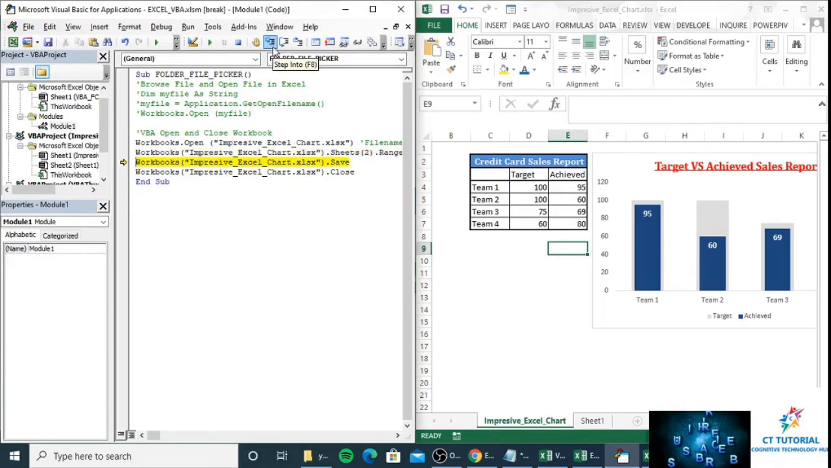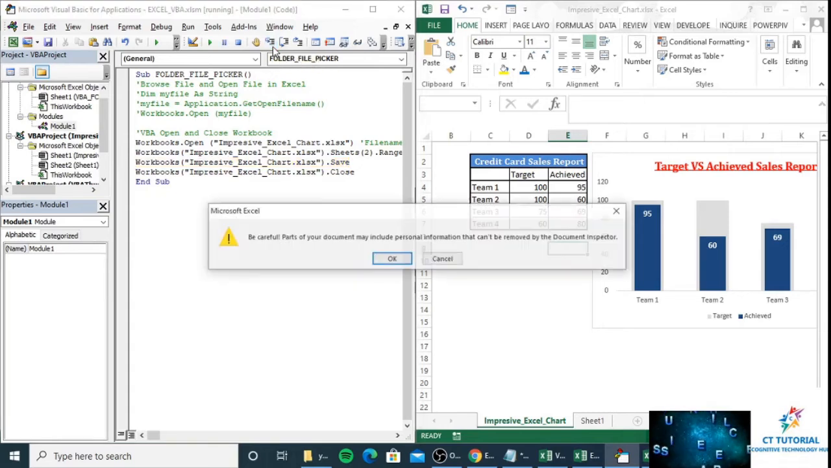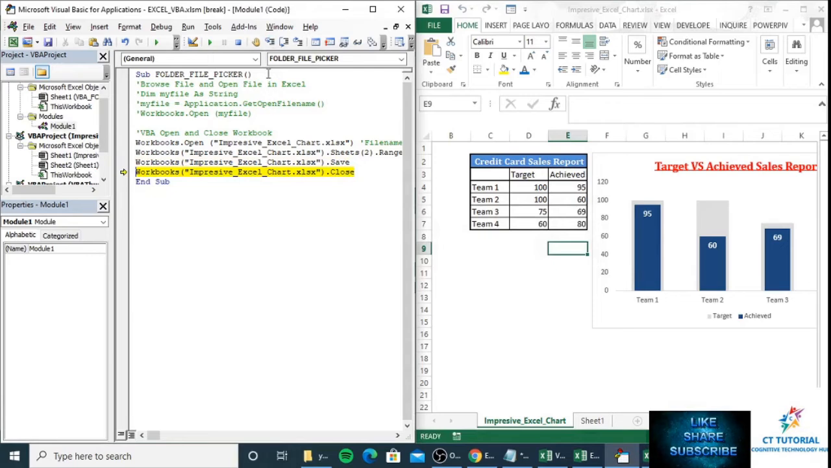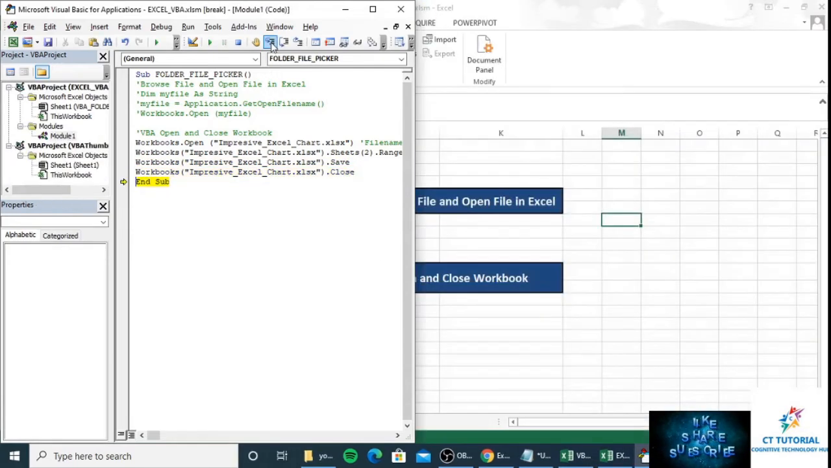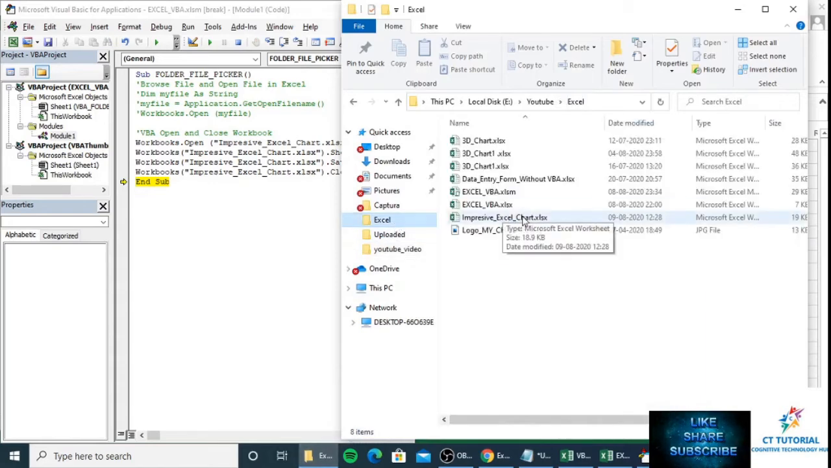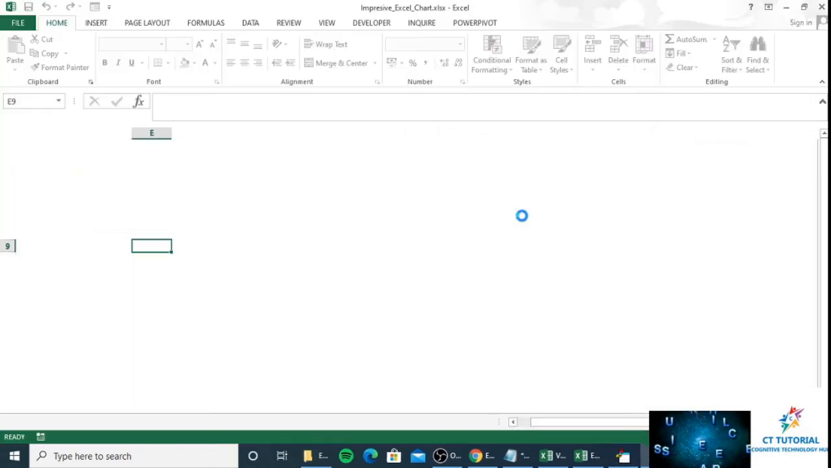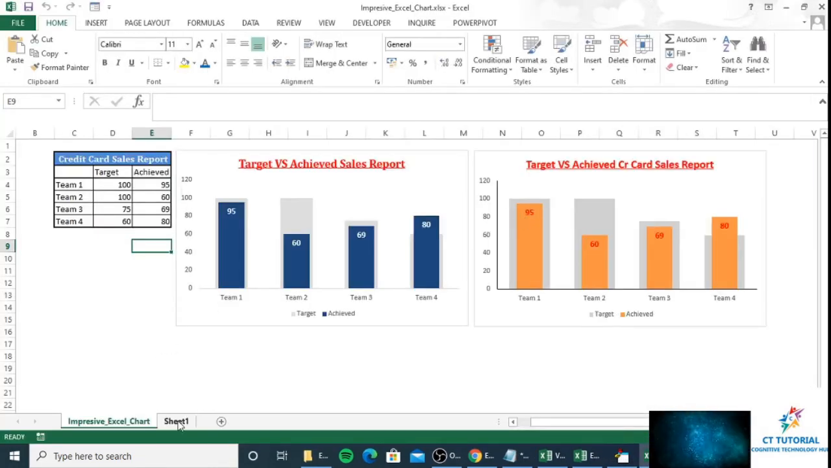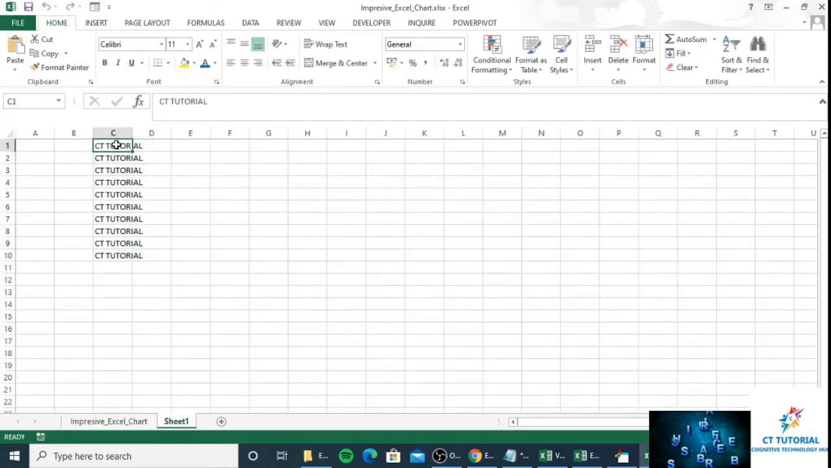Then again press F8. It is saved and now it will close automatically. See, now we will check whether the CT tutorial has been written in Sheet 2 or not. So for this I will go to the folder and I will open that file. I will check, yes, it has written CT tutorial.